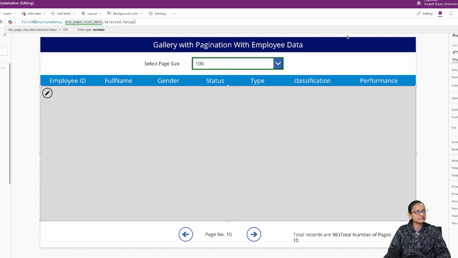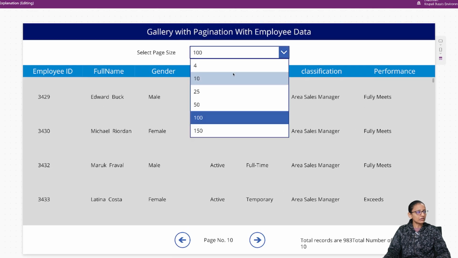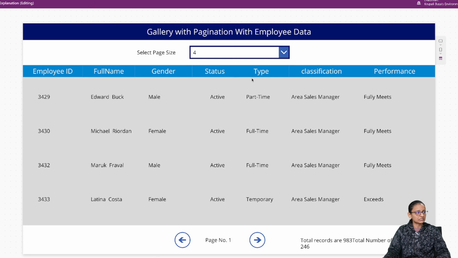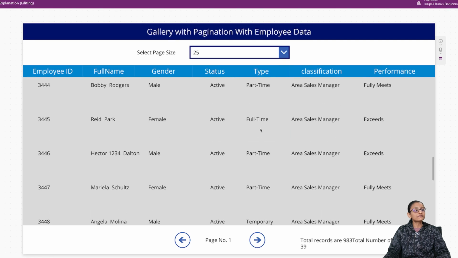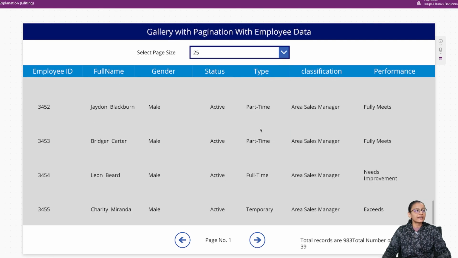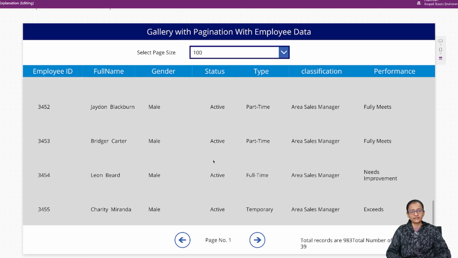If I write like this, let me just see what happened. Here, if I am displaying 4, then it is displaying 4 records. If I am selecting 10, it is displaying the first 10 records. If I am selecting 25, it is displaying the first 25 records. And then I am clicking on 100, so it is displaying 100. So still one problem is there.